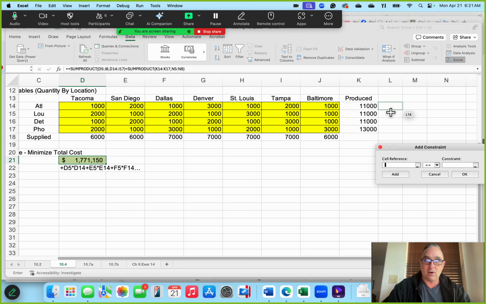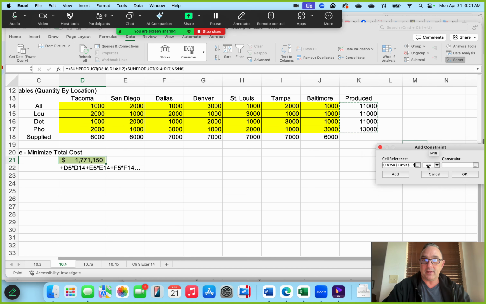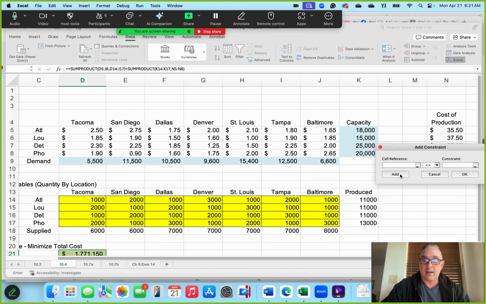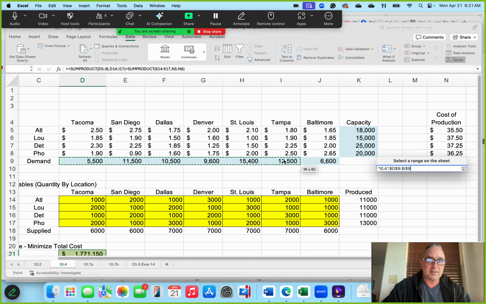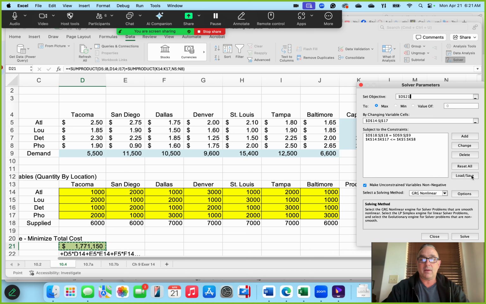Since this is the one I can see at the moment, I'm going to say that these produced by location must be less than or equal to the capacity by location. I'm going to add another one and say that my supplied by location, and I'm going to claim this as a true inflexible demand, is equal to this demand by location. And I think that's what the problem is looking for. If it's not, it won't converge for me and I will learn something. Okay, and that's it. I think that's all I have to do for this problem. So I'm going to click Solve.